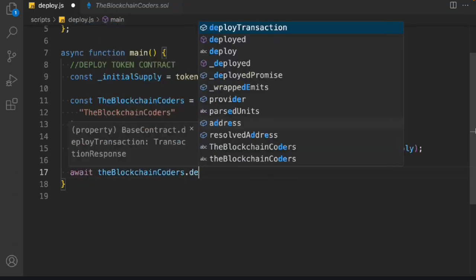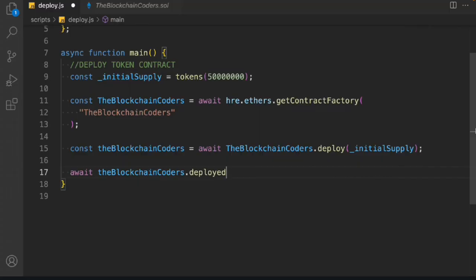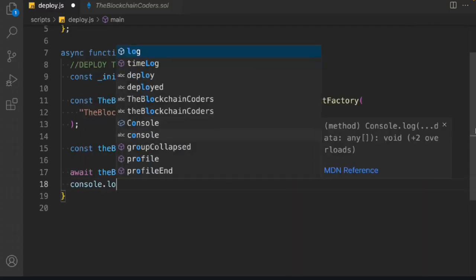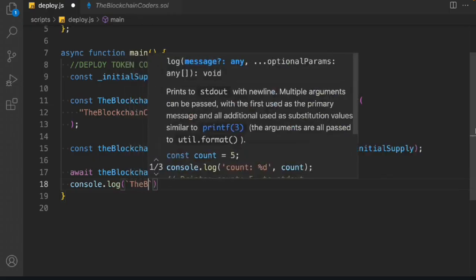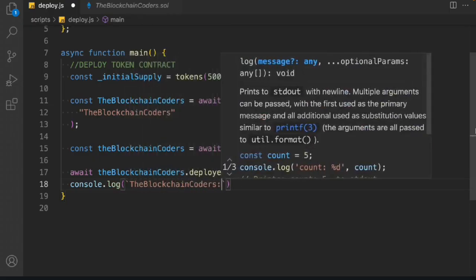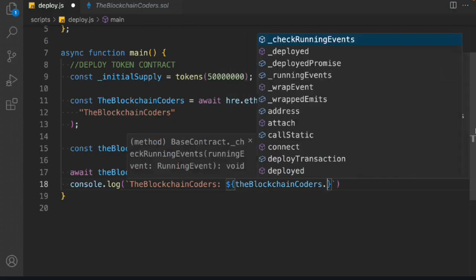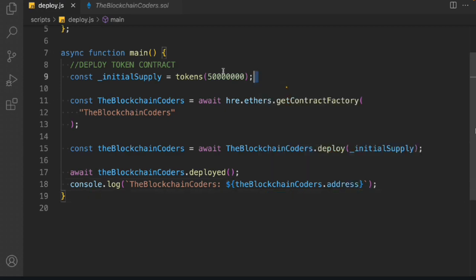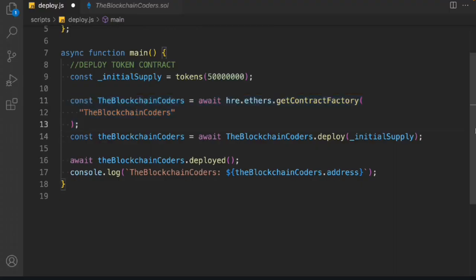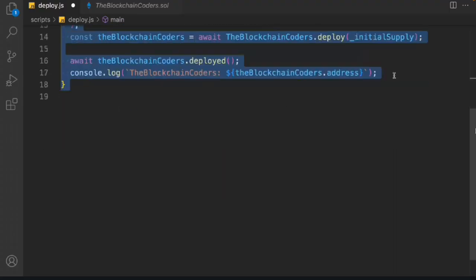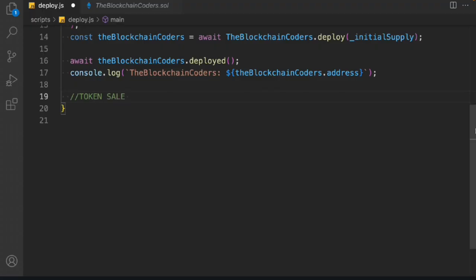So we'll take this, the blockchain coder dot deployed, and this will deploy our contract, and we're going to simply console log out the address of our token. So we'll say the blockchain coder dot address, and this will give us the address of the token contract. So this blockchain coder has the entire object of our deployed contract, but from there we are simply accessing the address. Okay, so this is the first contract we are deploying, and now we have to do the second thing. We have to deploy our token sale contract.